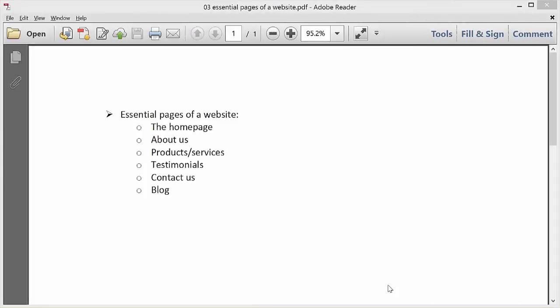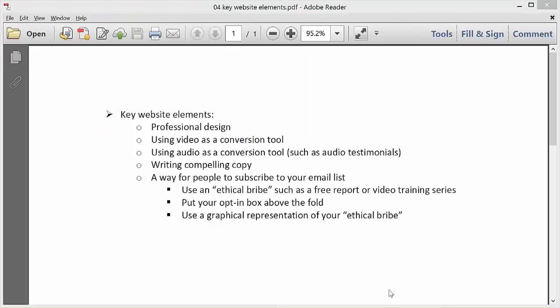The essential pages to have on your website are the home page, About Us, Products and Services, Testimonials, Contact Us, and a blog. Key website elements are professional design, using video as a conversion tool, using audio as a conversion tool, such as audio testimonials, writing compelling copy, and having a way for people to subscribe to your email list. And ways to optimize for this are to use an ethical bribe, such as a free report or a video training series, put your opt-in box above the fold, and use a graphical representation of your ethical bribe.